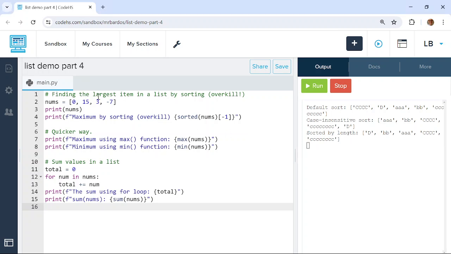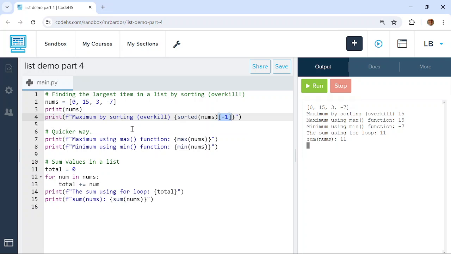So let's say you wanted to find the largest element in a list. Here that would be 15. One way to do it is to sort it, and now that it's sorted numerically, take the last element of that list, and that'll give you the right answer, 15. That's overkill because think about it. If you have a really long list, the computer has to sort everything just to find the last one.